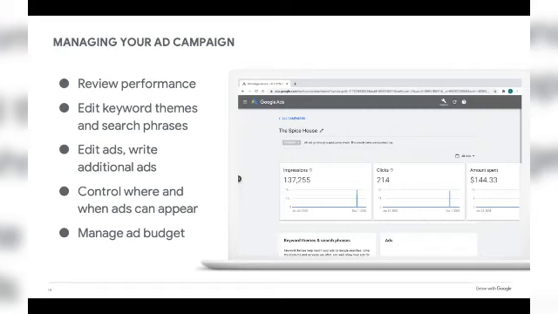But this person's ads have been seen 137,255 times. 214 people have clicked on them, or 214 clicks have happened because one person could click on the ad multiple times, and the amount spent is $144.33.